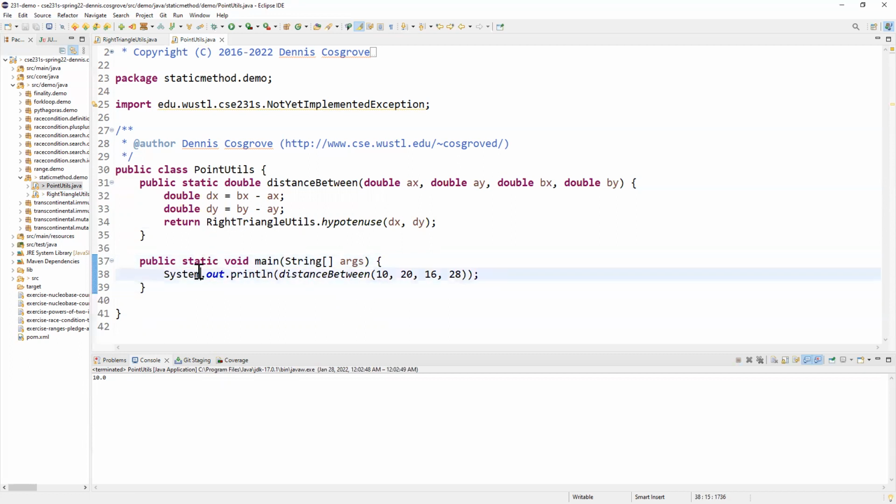And again, I can over specify this as point utils dot distance between if I want, but since I'm in the same class, I don't have to. And hopefully that was just a quick demo on how to invoke static methods on both the class you're working on and ones that you're not.